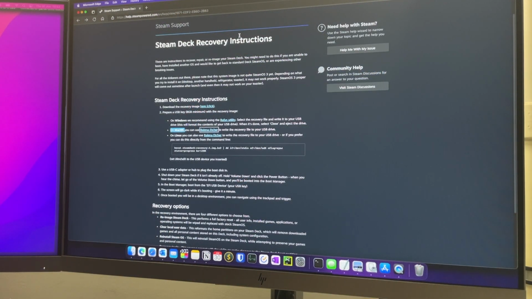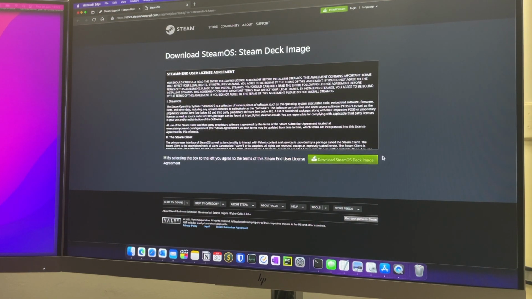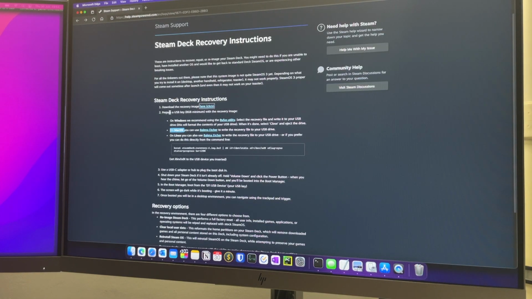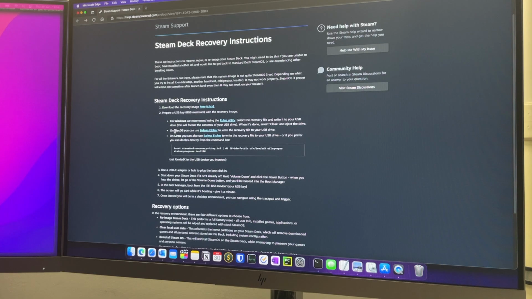Alright, so what we have here is the Steam Deck recovery instruction manual that Valve is providing. As you can see, there are only a couple of steps that we need to follow, and they are pretty straightforward. First of all, we have to download the recovery image, and we'll do that just now. After you agree to the licenses, you just hit download. Once that is done, you can move over to the next step, and this depends on the operating system you have on your local PC. Today I'm using my Mac Mini, so I'll have to use the Balena Etcher app for the macOS system.